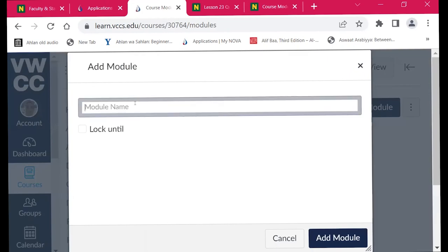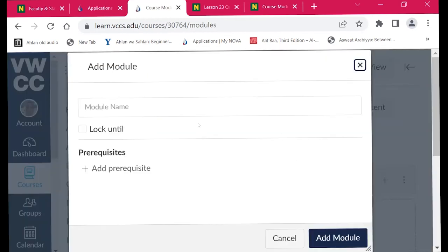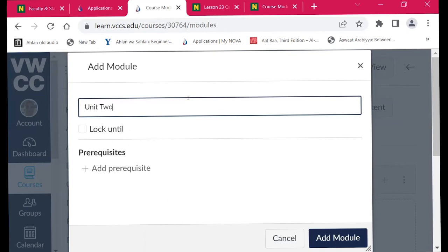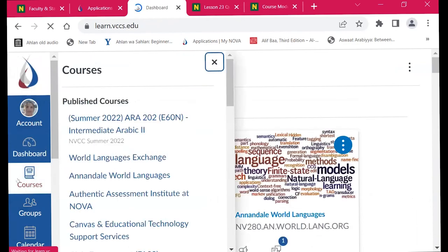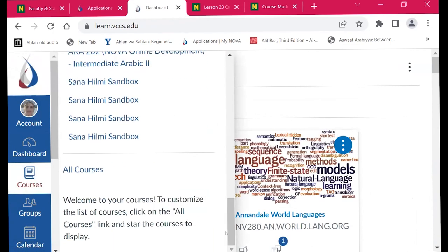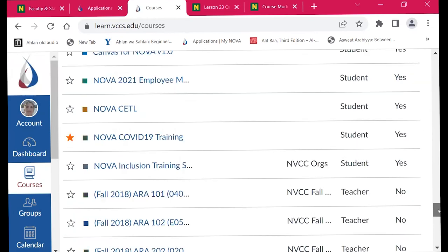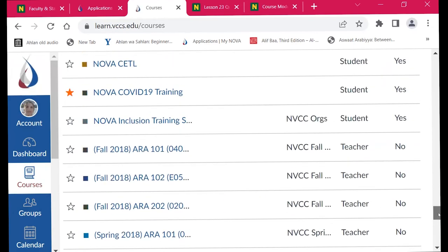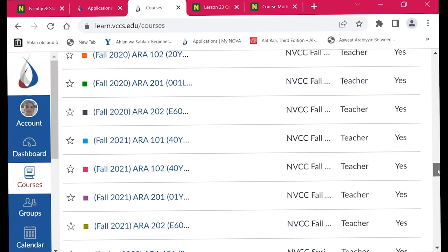So if I were just to say lesson, actually, I think it was unit 1. Add modules. Okay, let's just do that. And then I'm going to go back to the dashboard, go to courses. Because the old courses are gone, you can go to all courses. Last time I taught 101, none online, it was fall. There it is. Okay, so I'm here.